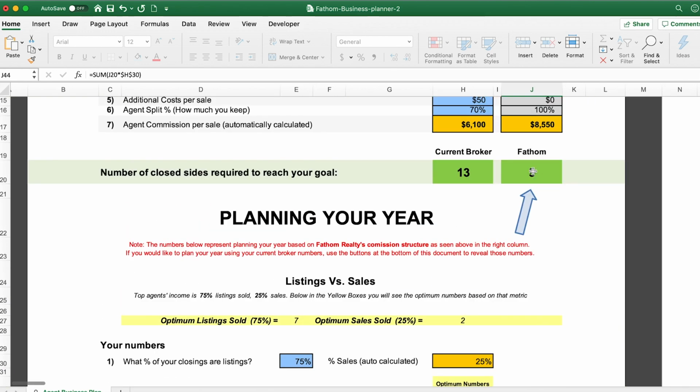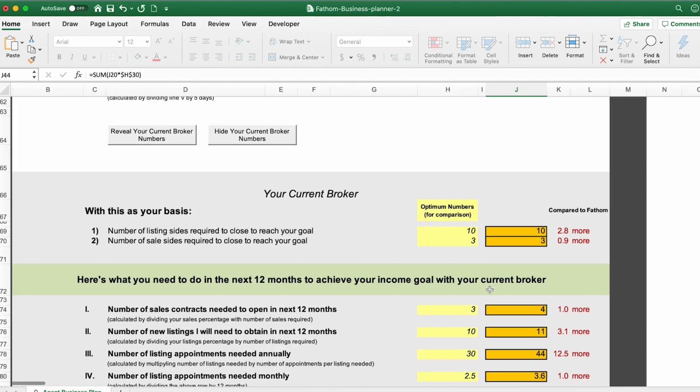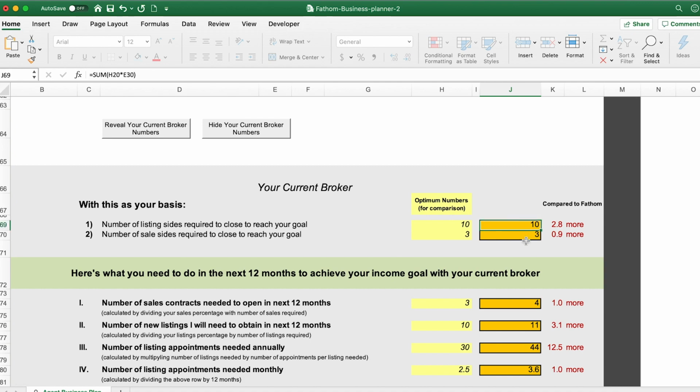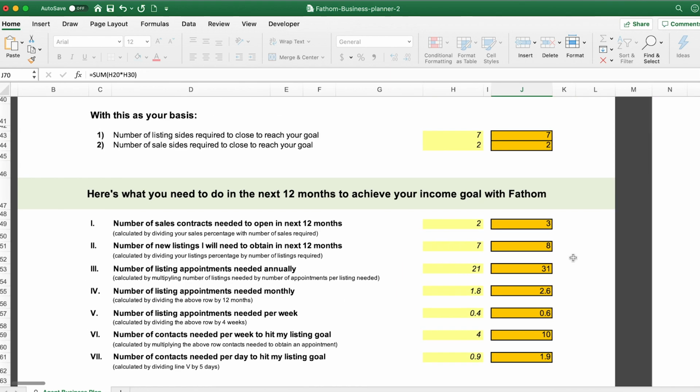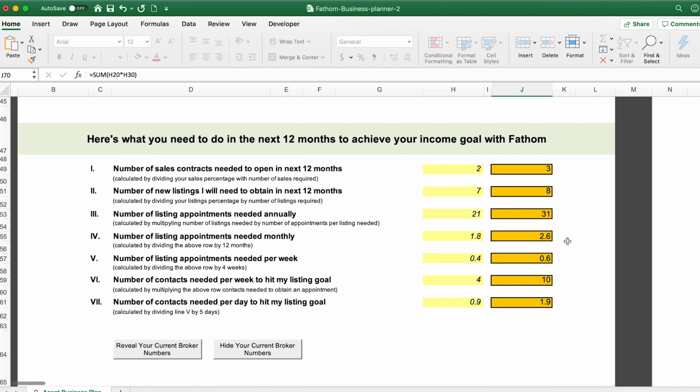And again, these are Fathom's numbers. If we go down here, you would see by comparison, you'd have to list 10 and then you'd have 3, and this gives you the math of what the difference would be between Fathom and your current brokerage. But let's go ahead and look at the activity, and this to me is fascinating.